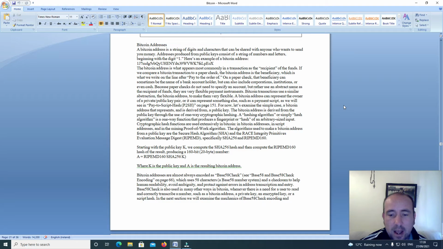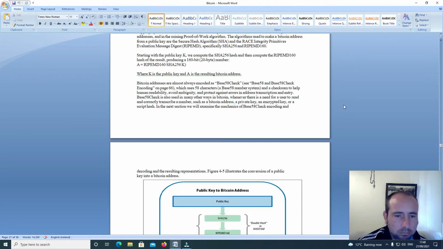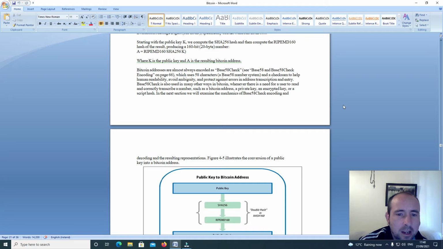Starting with the public key K, we compute the SHA-256 hash and then compute the RIPEMD-160 hash, producing a 160-bit (20-byte) number: RIPEMD-160(SHA-256(K)), where K is the public key. A is the resulting Bitcoin address.